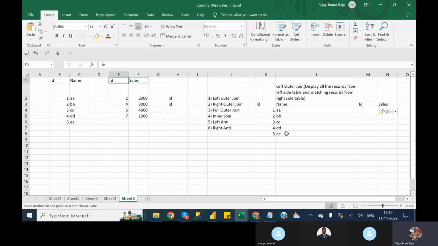So that's the reason wherever the 2 record is there in the left table, in that place only you have to write it. 2 is matching, and 4 is also matching, right? And those related sales that are there in the right side table, 2 related sales and 4 related sales, will be written here. That means 2000, and here it is 3000.